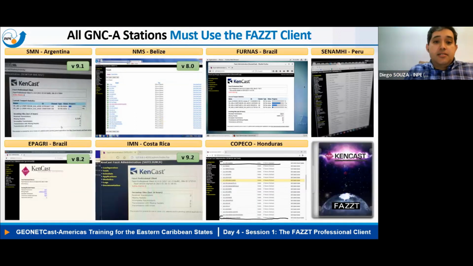And as we have mentioned on the first day, FAZZT is the only component of a GeoNetcast Americas station that has a single supplier. It is used in all stations. And here we have some screenshots or photos of some stations from Argentina, Brazil, Belize, Peru, Costa Rica, and Honduras. And they all use the FAZZT client, as you see here, right?